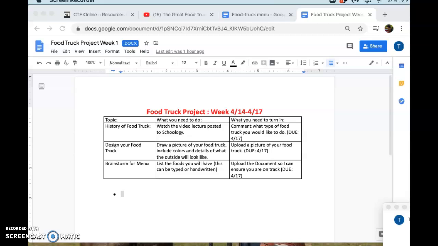Good morning. I just wanted to come on here this morning and let you guys know about our food truck project that we're going to be starting. So this is for our culinary unit. We're going to be creating a food truck and developing a menu that goes along with our food truck.